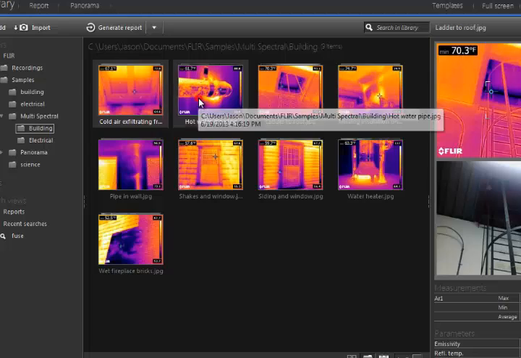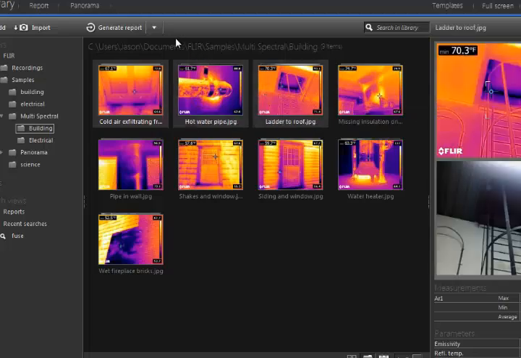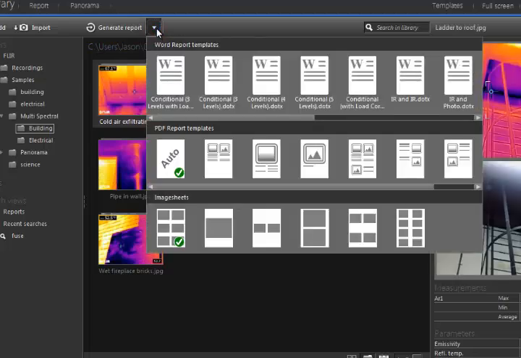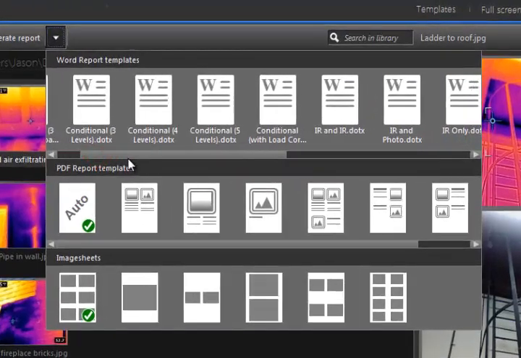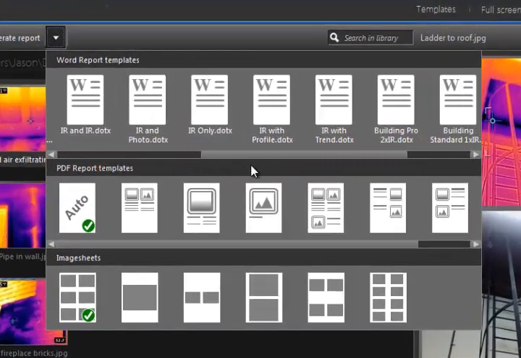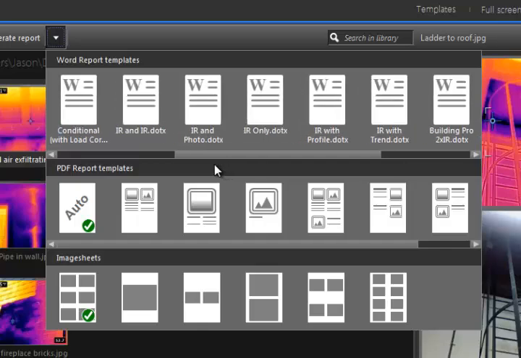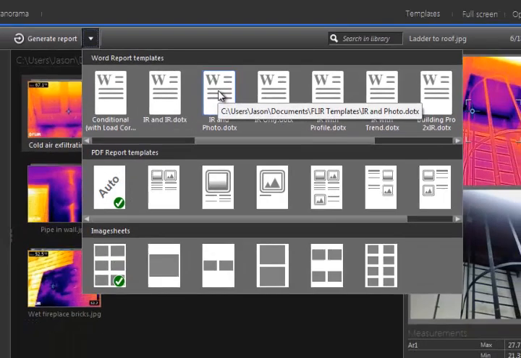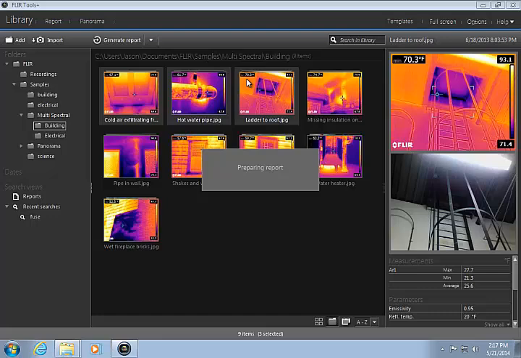When you are ready to create a new report, select some image groups from the library and click the down arrow next to Generate Report. Notice how the new templates appear in the Word Templates list. Just click on the desired template to create a new Word report.